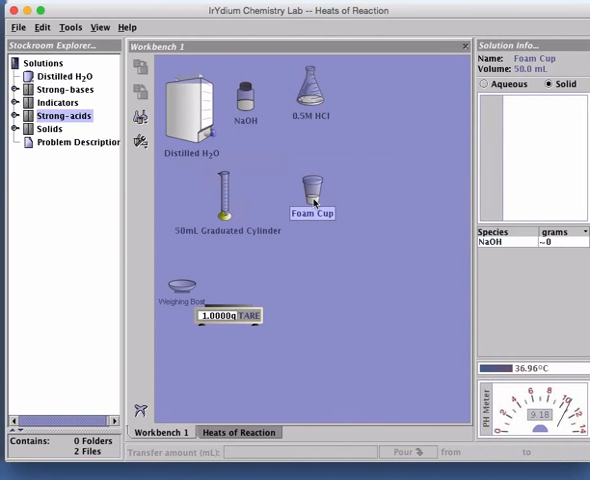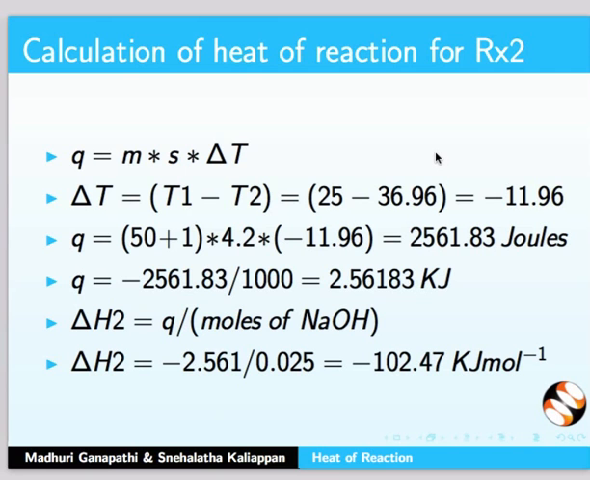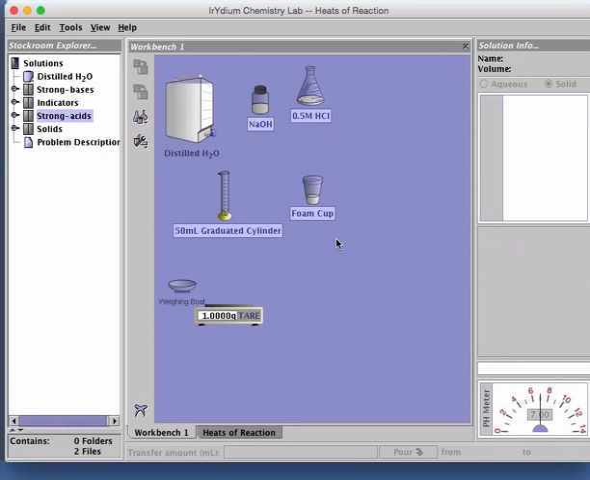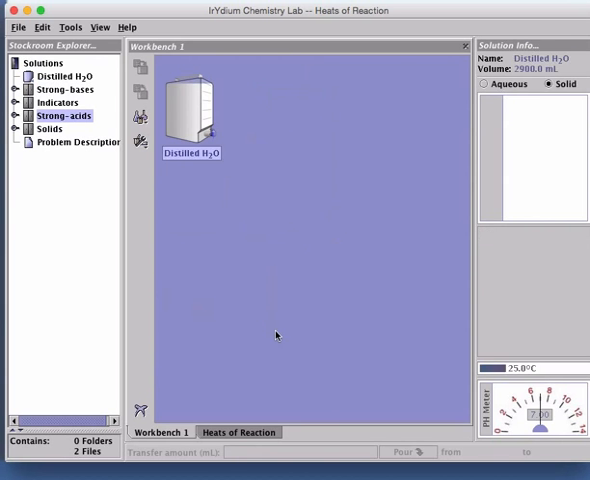Click on the foam cup. Record the highest temperature on the thermometer. Thermometer shows 36.96 degrees Celsius. Calculation of molar heat in kilojoules per mole is given here. Delta H for reaction 2 is minus 102.47 kilojoules per mole. Delete the used apparatus and chemicals from the workbench.